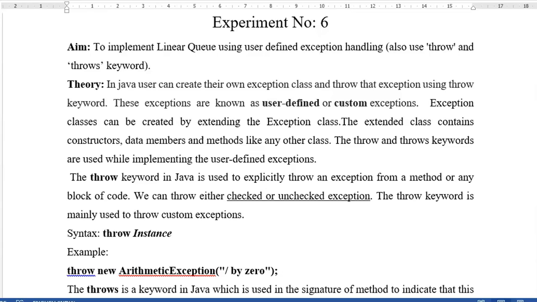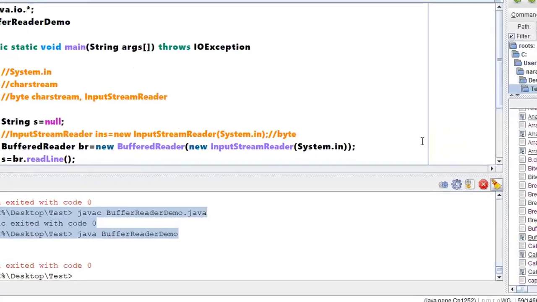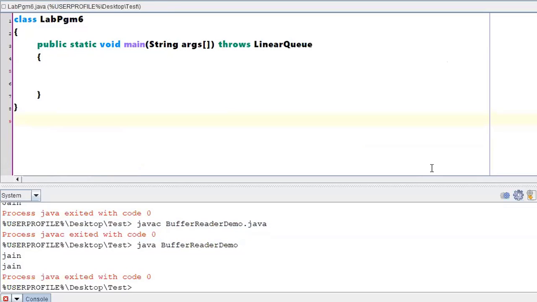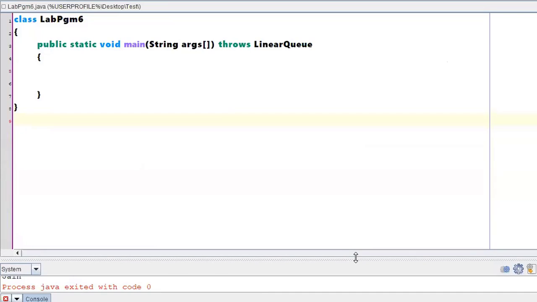New file. Okay. Hope the editor is visible. Yes, visible. So I have created a prototype of that. Lab program 6. Few things will remain common. What are the few things? Here also we need to see. I have given a hint here.